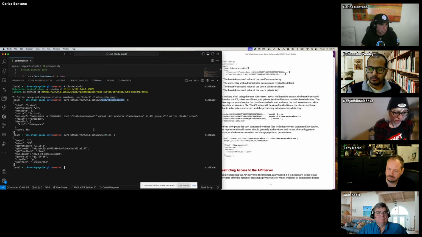So as you can start thinking about security, when you're protecting the Kubernetes API, one of the requirements that you need to know for CKS is how do you protect this endpoint, right? And this is HTTPS.